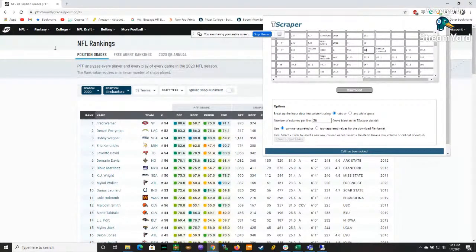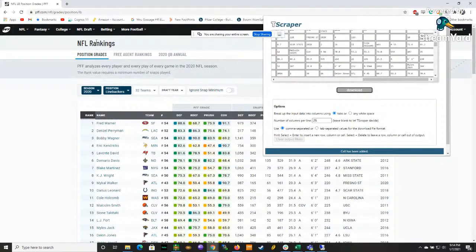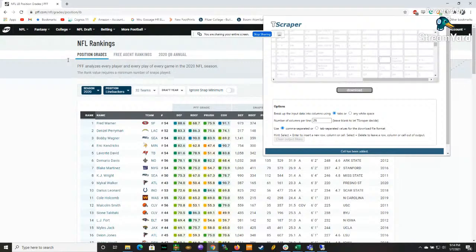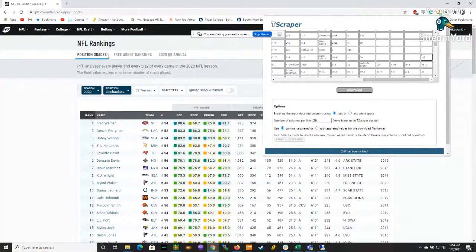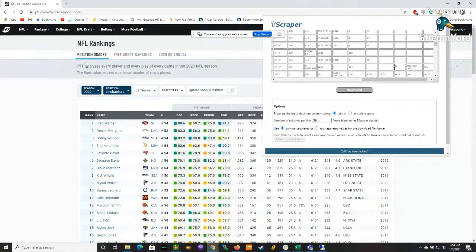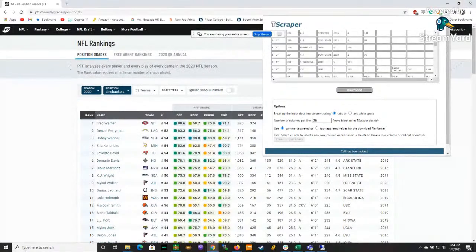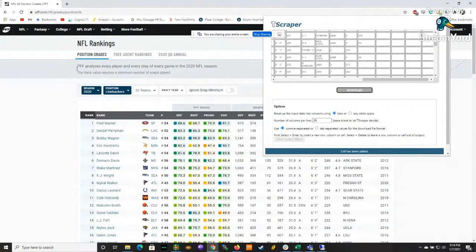Ten is Darius Leonard. 11 is Colt Holcomb. 12 is Malcolm Smith. So you just have to keep doing this as you're working your way down, position by position.